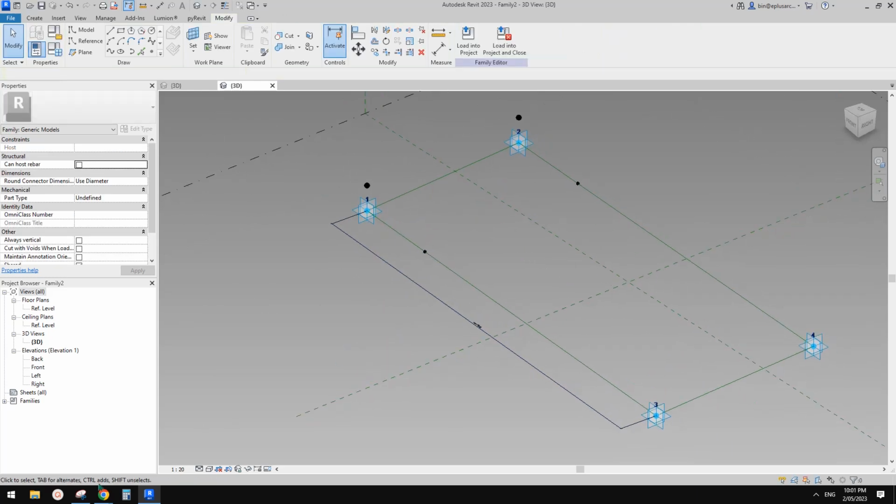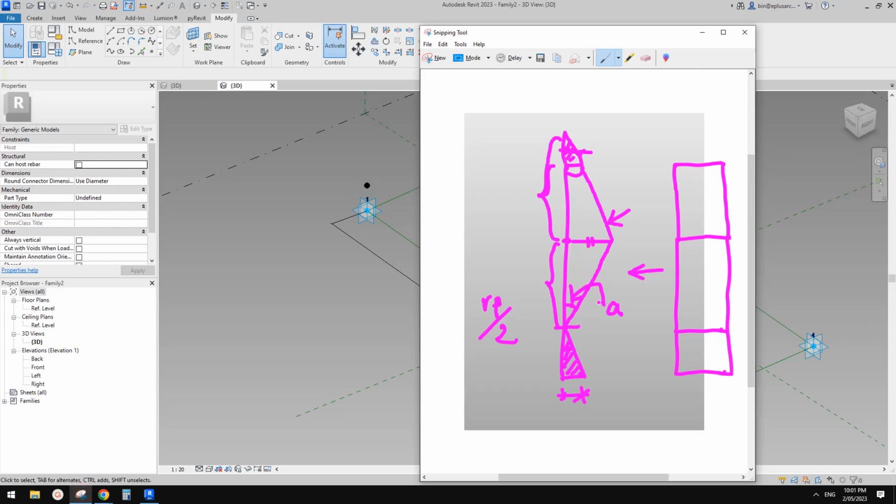Now let's go back to here and work out the formula. This one, let's call it offset 2. Let me do it the other way. Tangent A equals offset 2 divided by half of the reporting. Which means offset 2 equals tangent A times half of the reporting. So this is the formula: tangent A times reporting divided by 2.